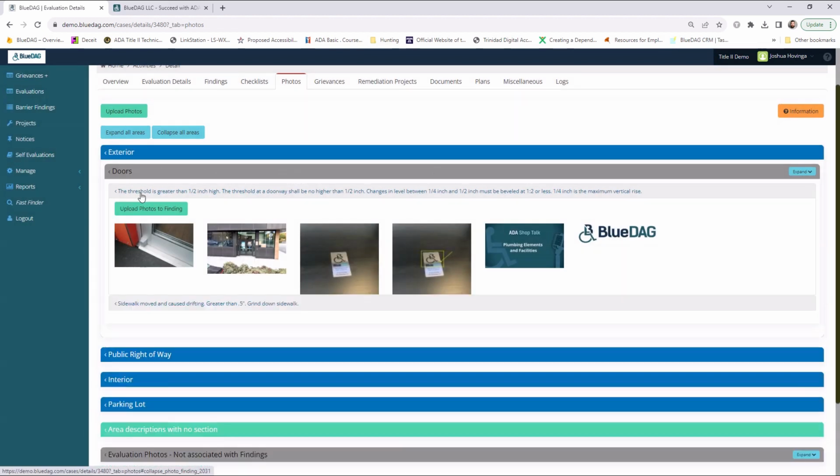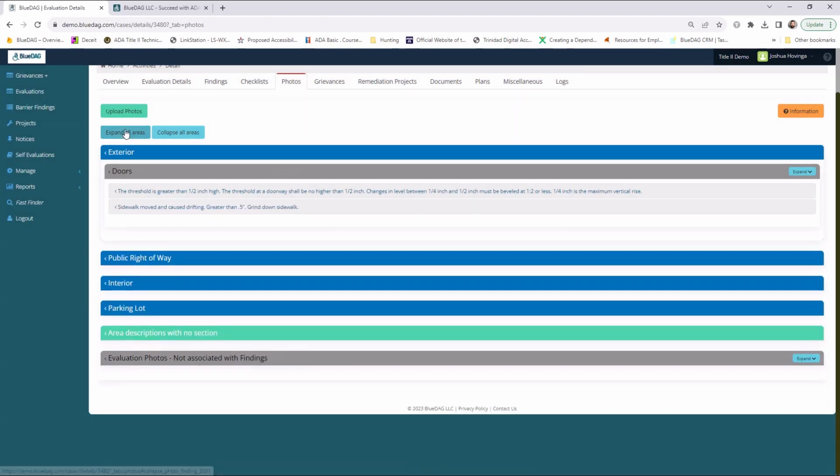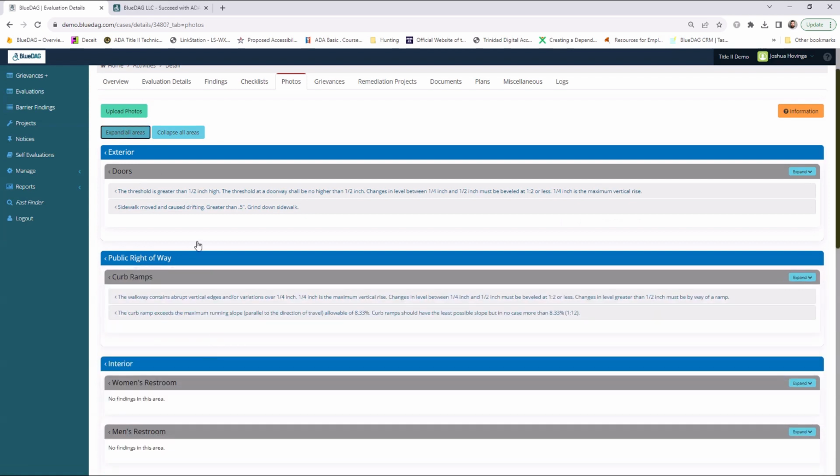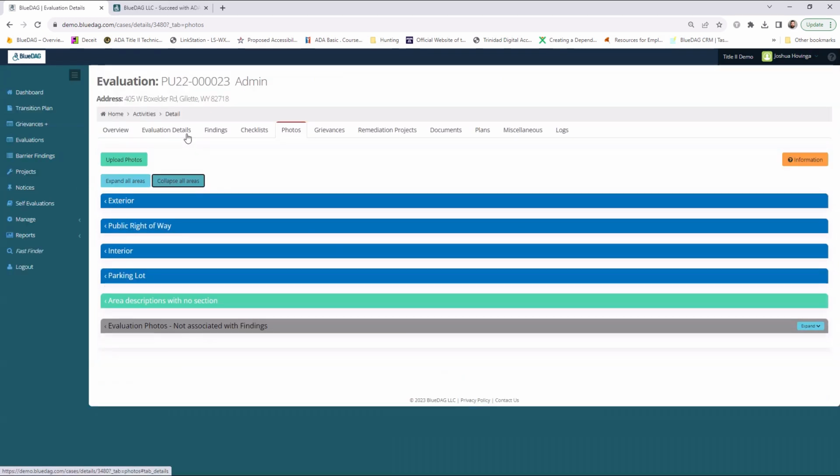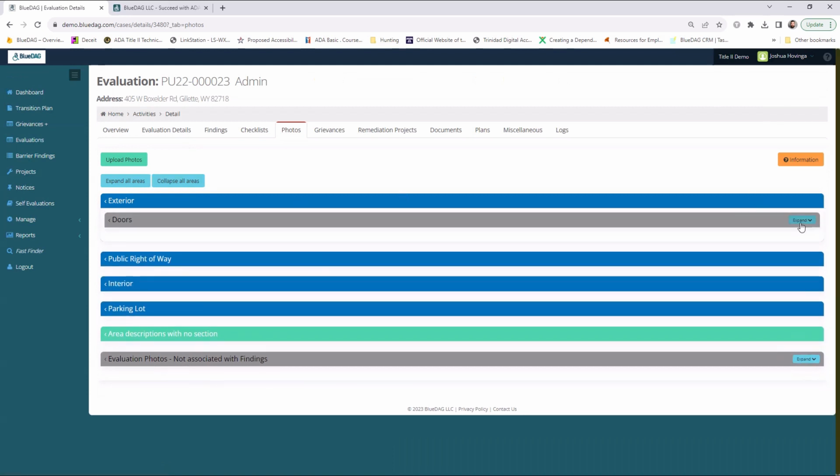I can expand all the sections, areas, and spaces by clicking the Expand All Areas button. To fold them back up again, I can click Collapse All Areas. I can expand a single area or space by clicking the Expand button on its title bar.